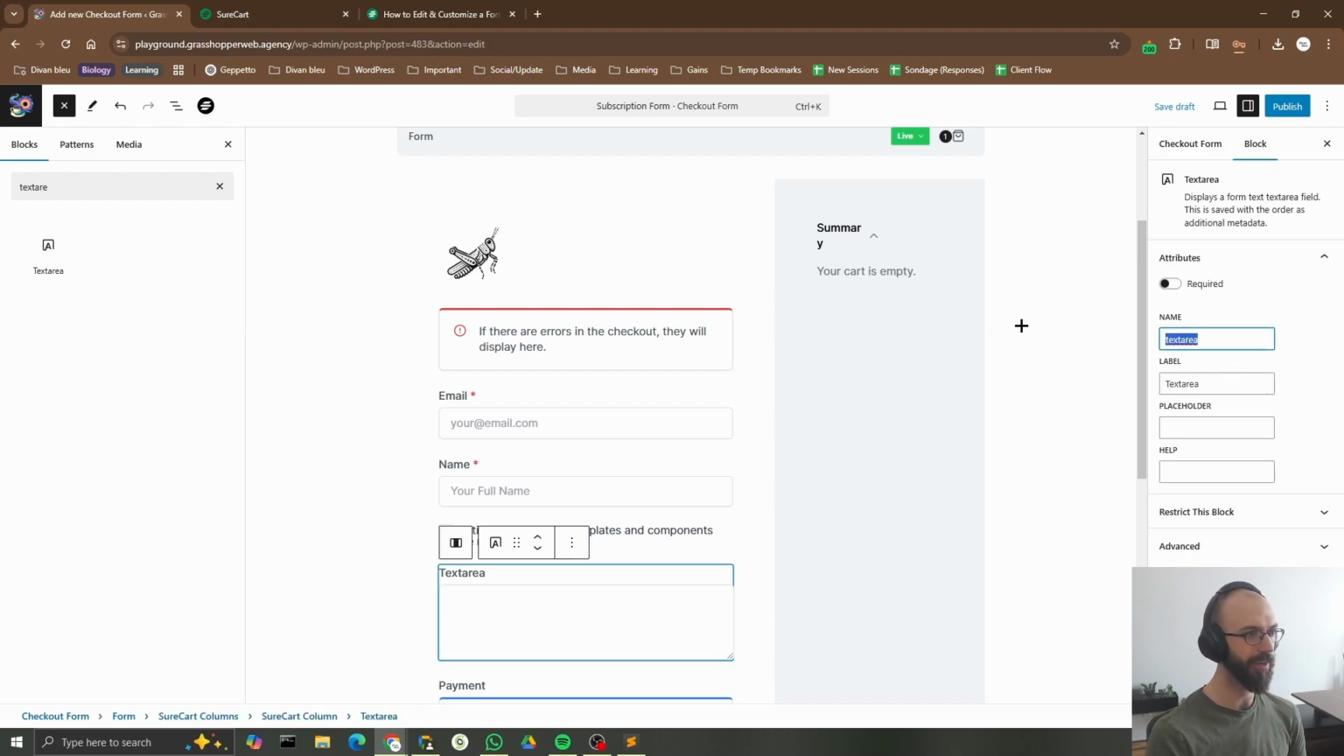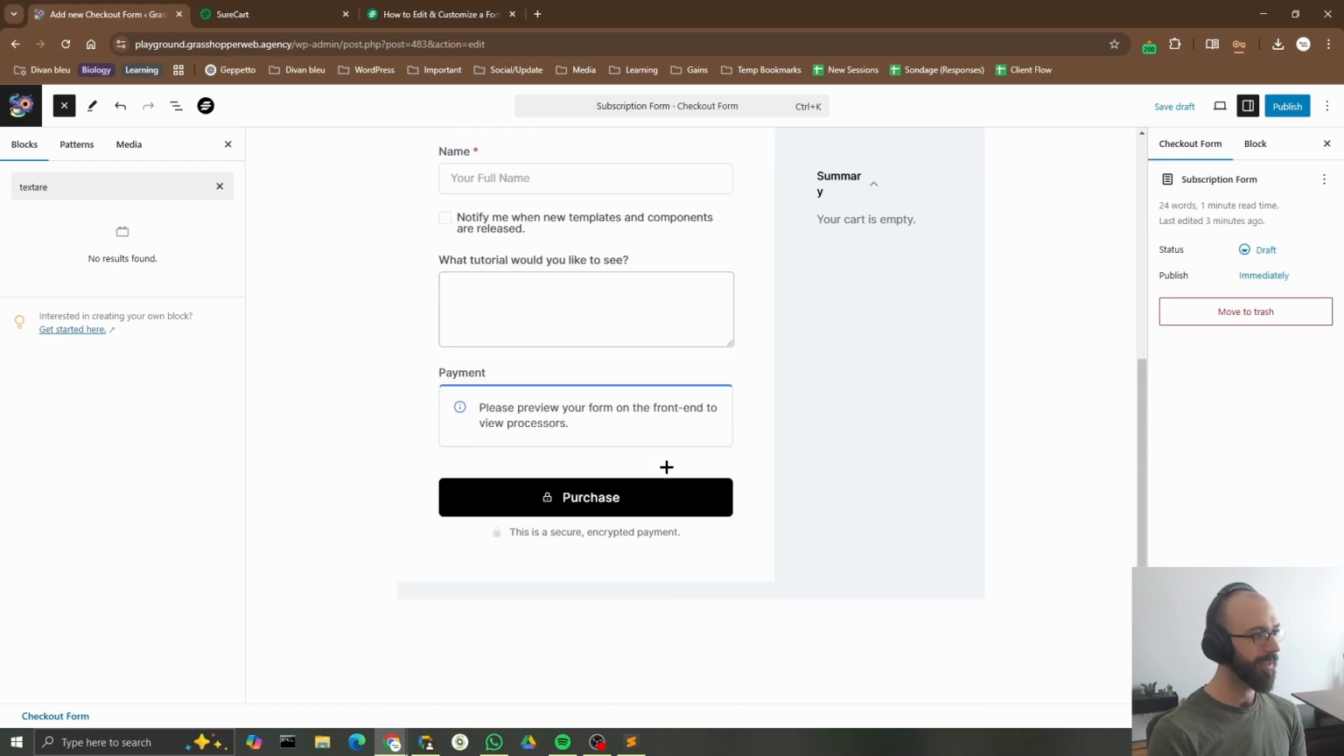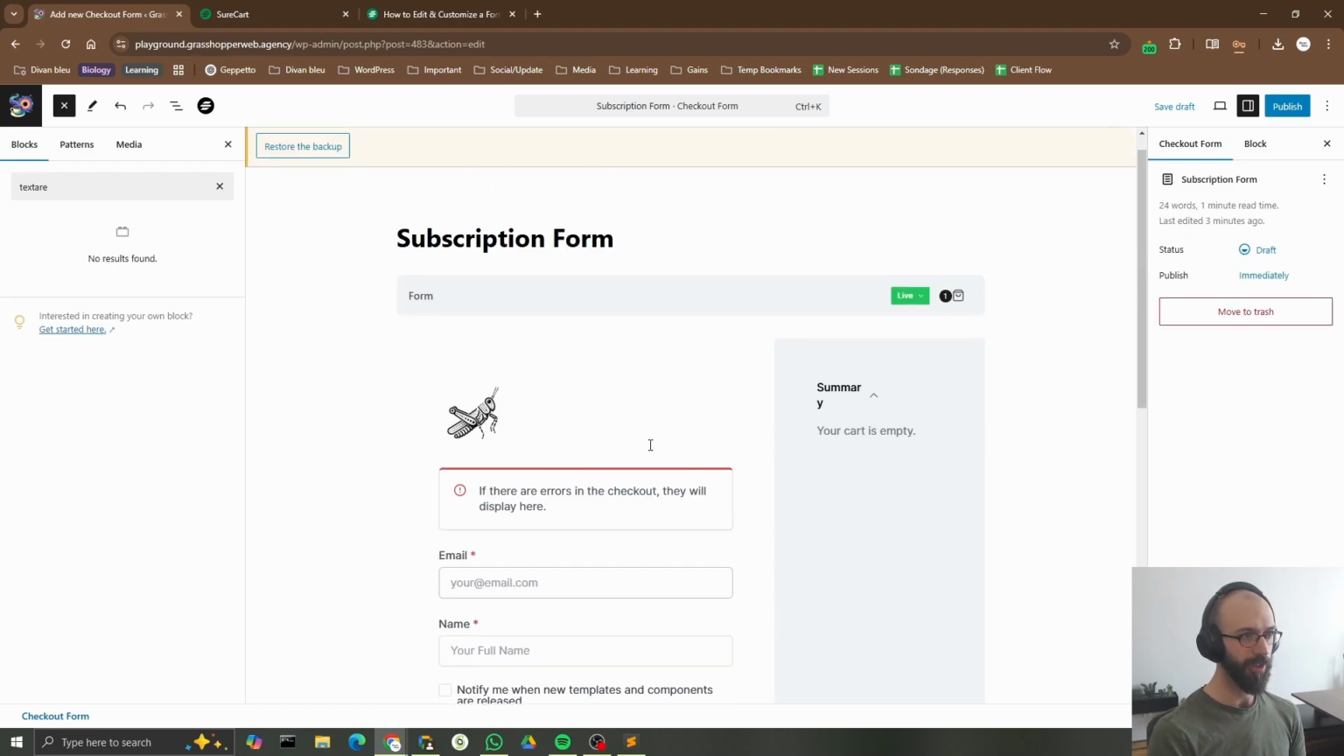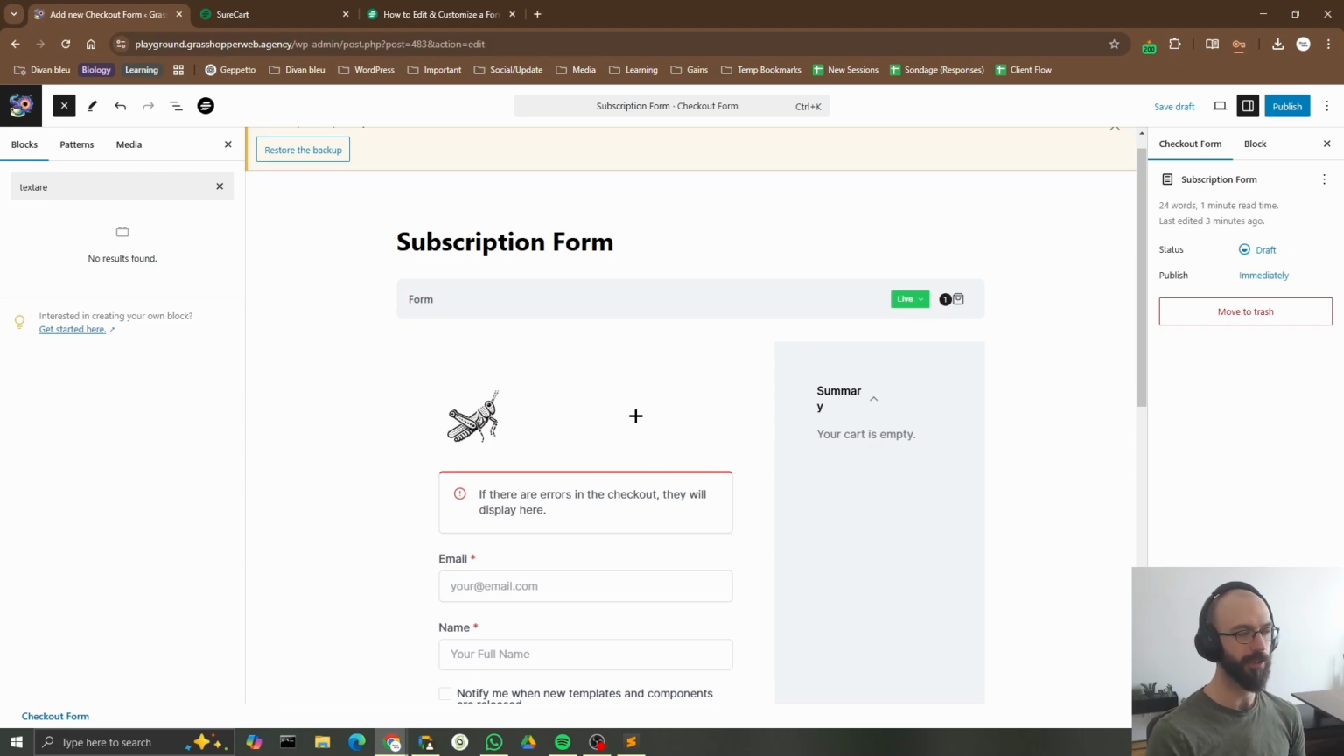For my text area, I'm going to call this label, I can adjust here. What tutorial would you like to see? Question mark, and I'm just going to write tutorial. Actually, I'm going to call it tutorial request. And that's all I'm going to do for changes here. That kind of stuff is pretty straightforward.